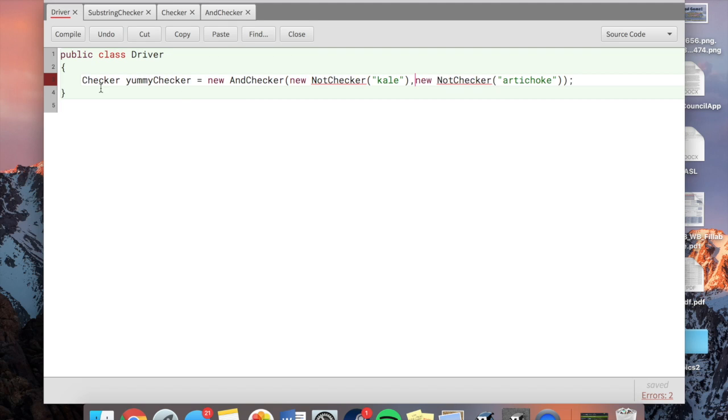So here's that. We create our yummy checker, new AndChecker, because we want it to check two things. Inside of that are two NotCheckers. One NotChecker checks for kale, and one NotChecker checks for artichoke.